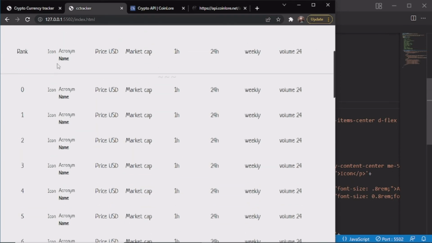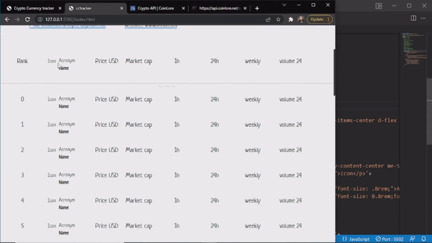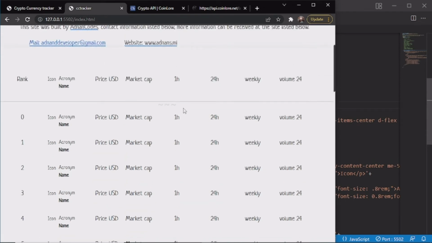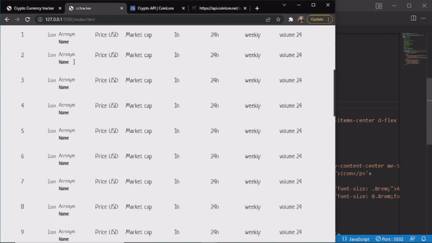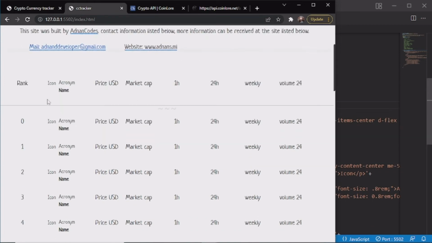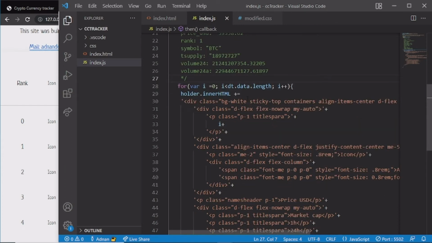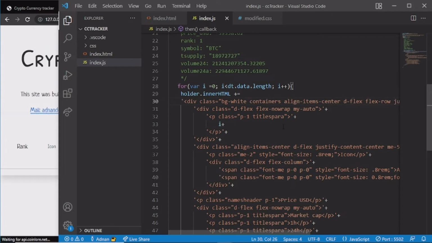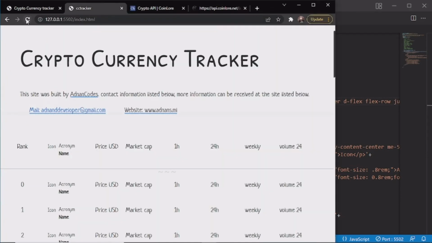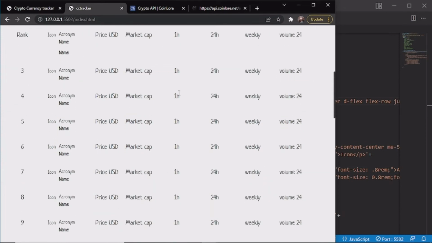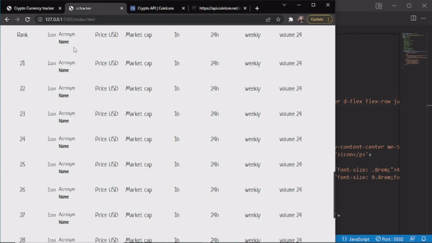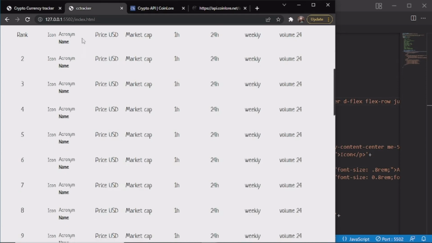I wonder, oh yeah, as you can see, the sticky top is not working, and that is because we shouldn't have a sticky top on this image right here, or this div right there, right? And that should work. Yeah, as you can see, it's working, no problem whatsoever.